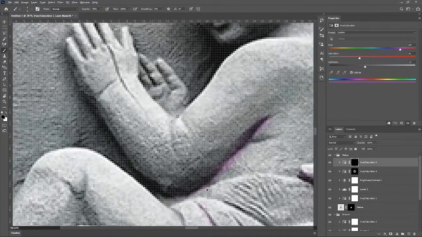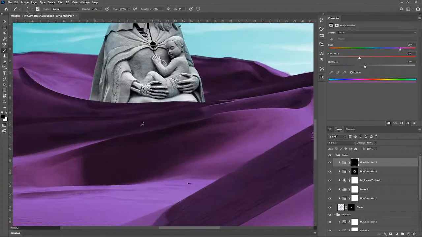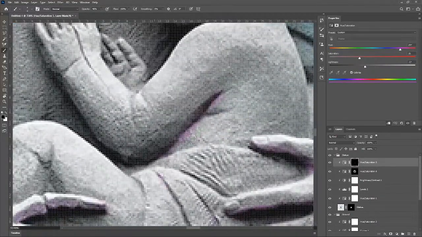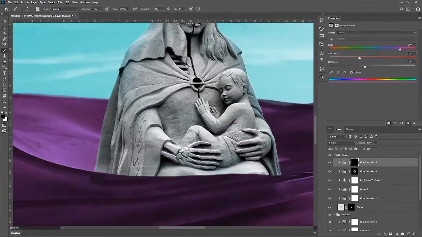If you're going for photorealism... I mean, this is not realistic at all, but if you're going for an art style, you know, just do whatever you feel is right.